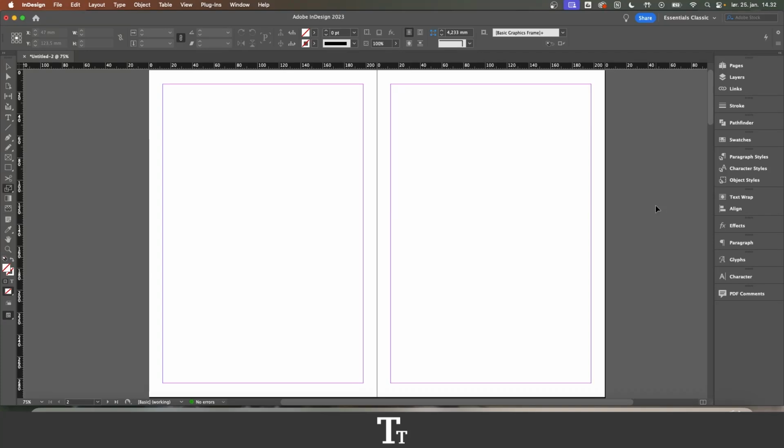Let's take a look at how to make spreads into single pages in Adobe InDesign.